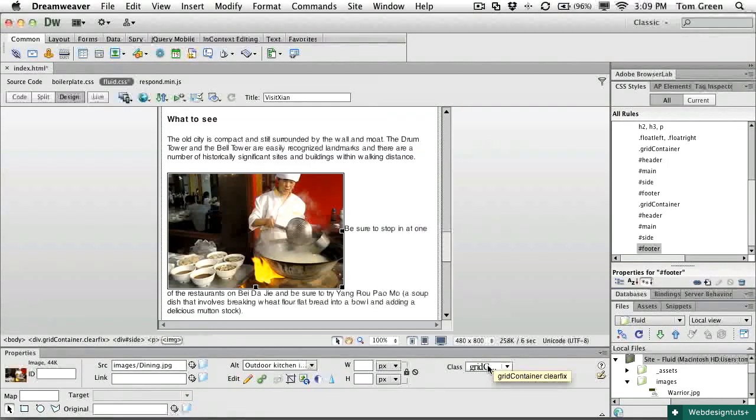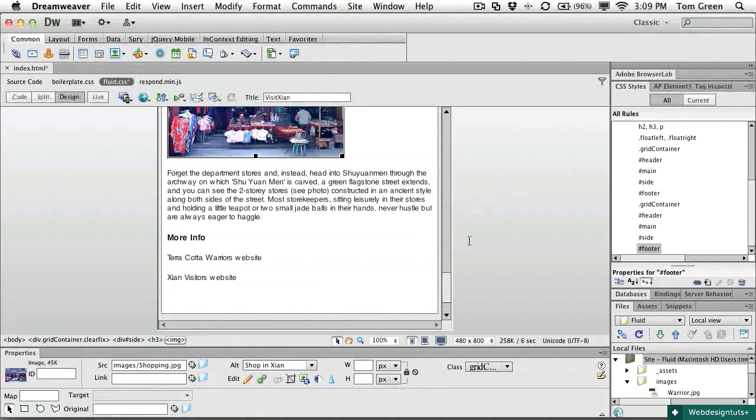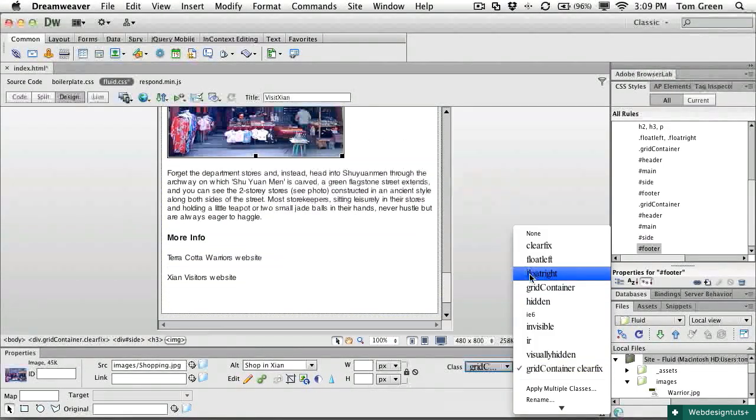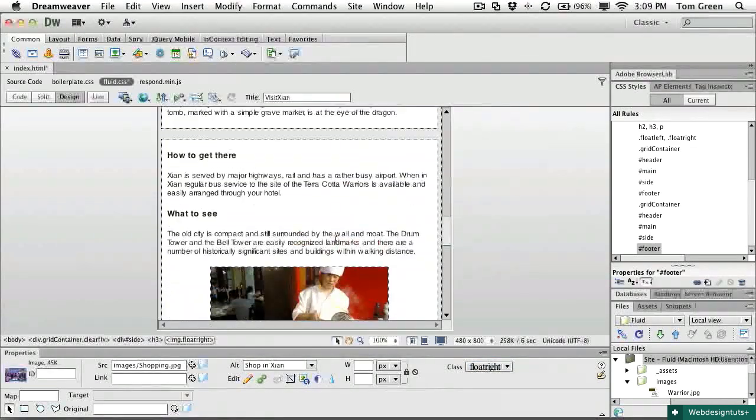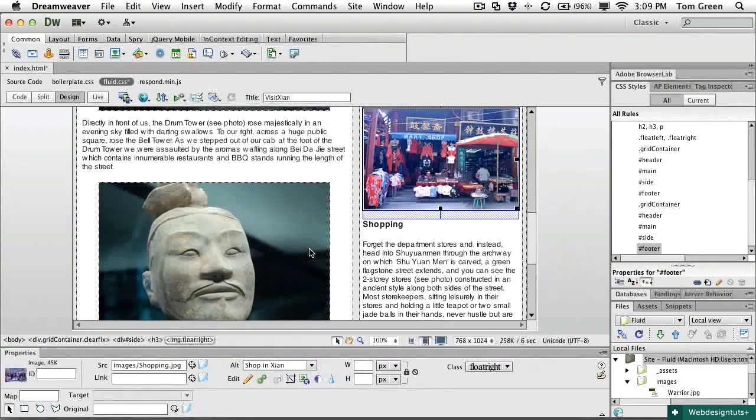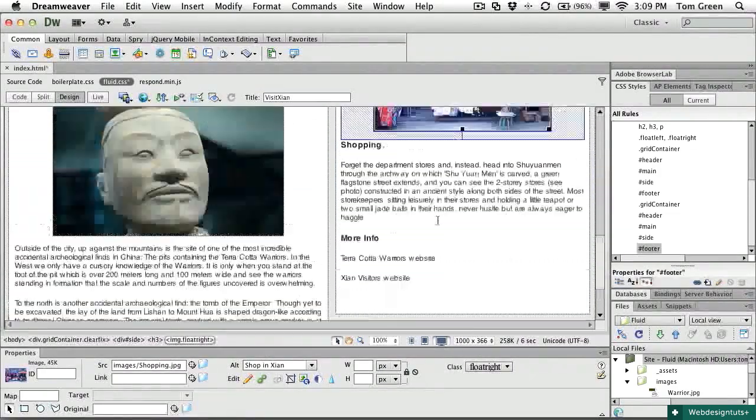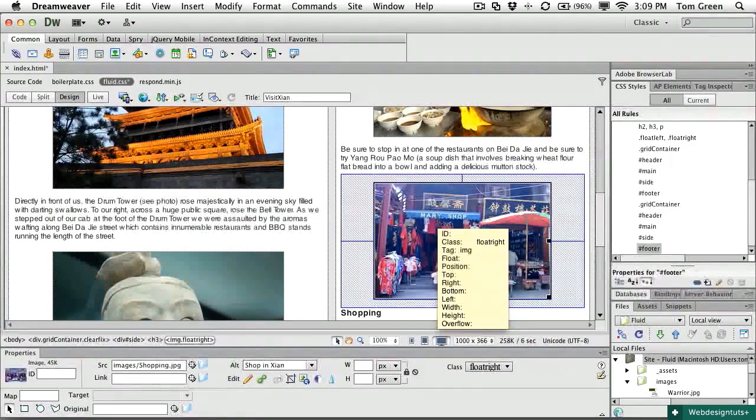So let's just apply the class all the way across the board. There we go. And we'll apply it there. And if we go over to the tablet layout, looks pretty good. And if we go over to the desktop layout, well, we got a little extra space here, so let's deal with it.